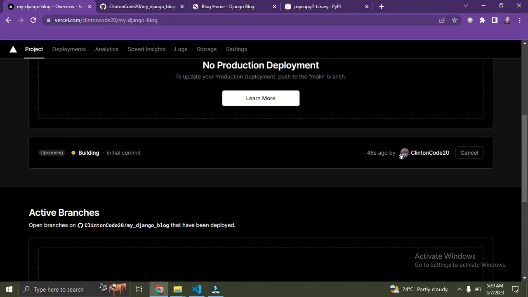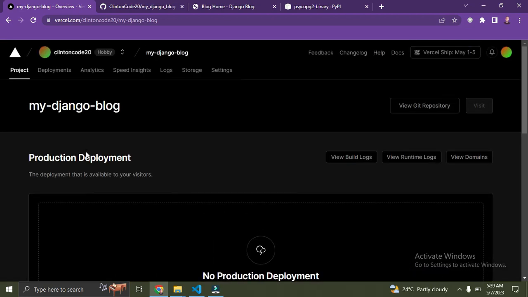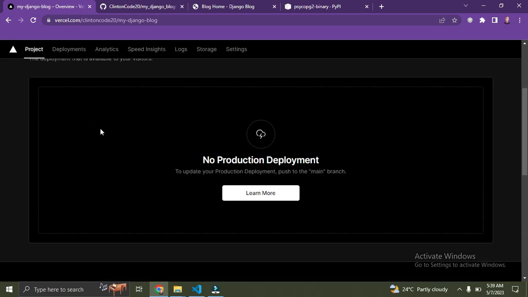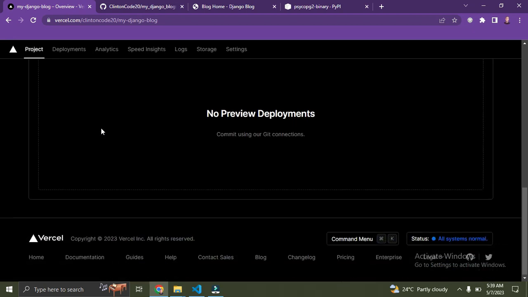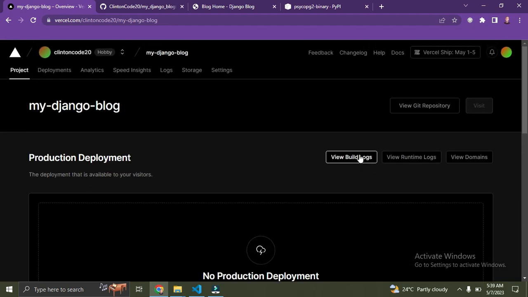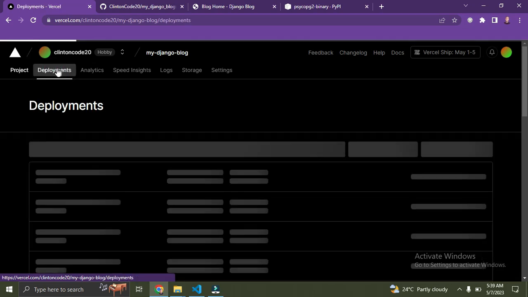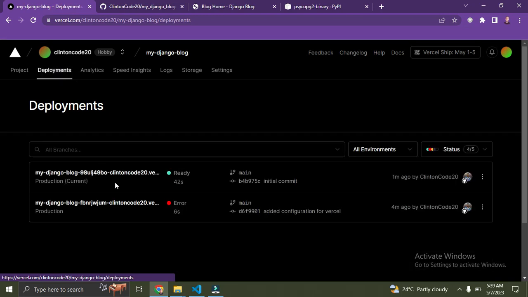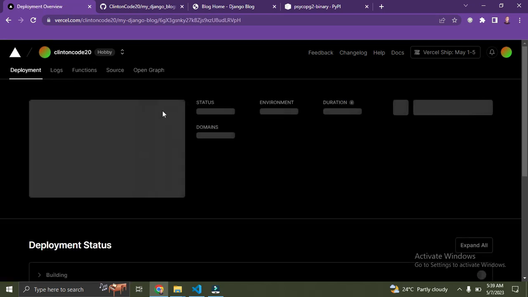I think it's currently building the stuff. It's still ongoing. Oh, stuff has disappeared. So click on view build logs. Or you can come over here and say deployments. Let's see the deployments up here. So now I think it's ready. You can see the first one threw an error. You can see the second one is saying ready, right? So click on the first link, the one that says ready.